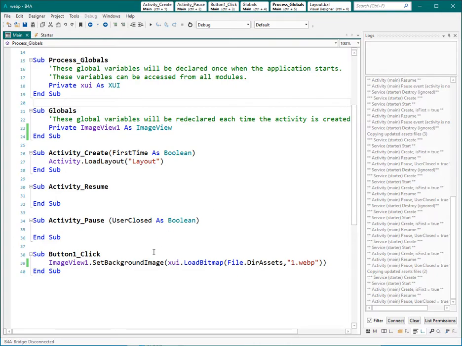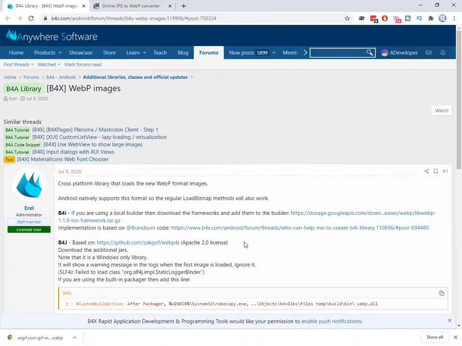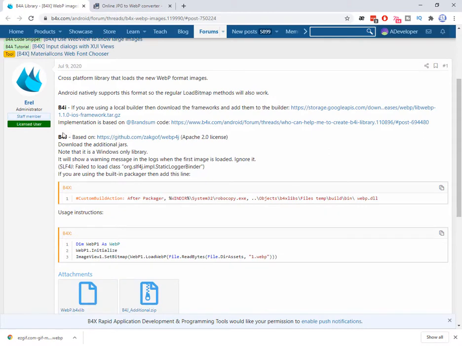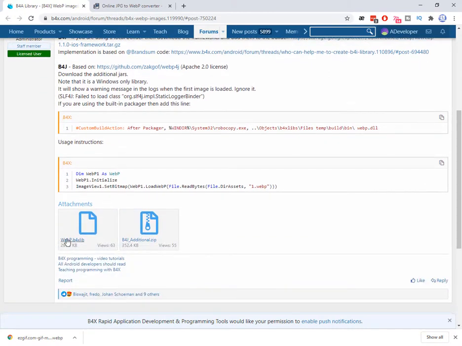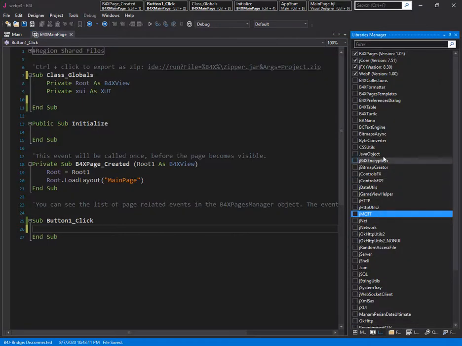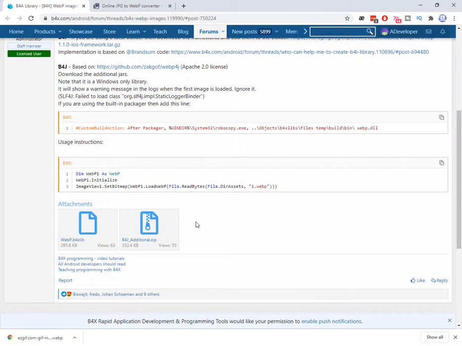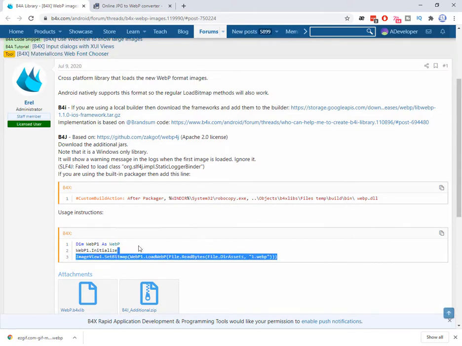Now let's go to B4J. If you want to use this library in B4J, it needs extra effort. You need to download this library and this one, and then you can add them to your project inside the library folder. I did that already. And then you can use this code to load WebP format in an image view.